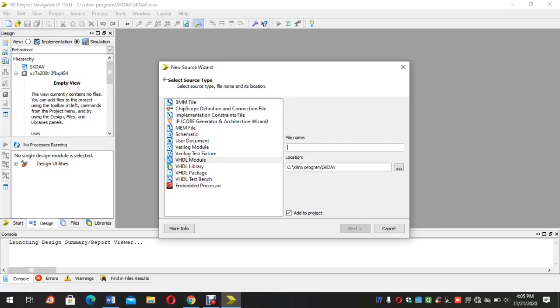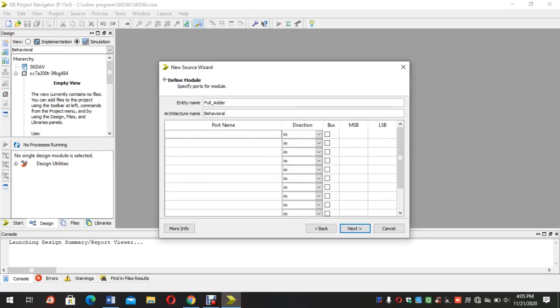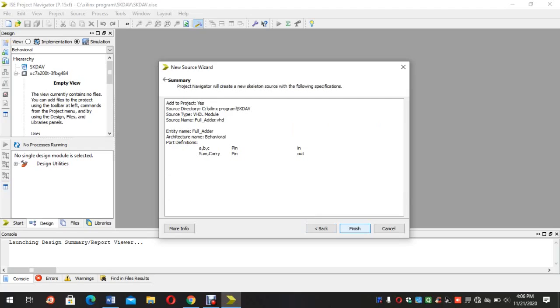So today we will do the experiment of the full adder. For that we give the name full adder. Then next, here we give the input and output. As we know, a full adder has 3 inputs, so A, B, C, and 2 outputs, that is sum and carry. And here we change it from in to out, that represents output. Then next, then finish.